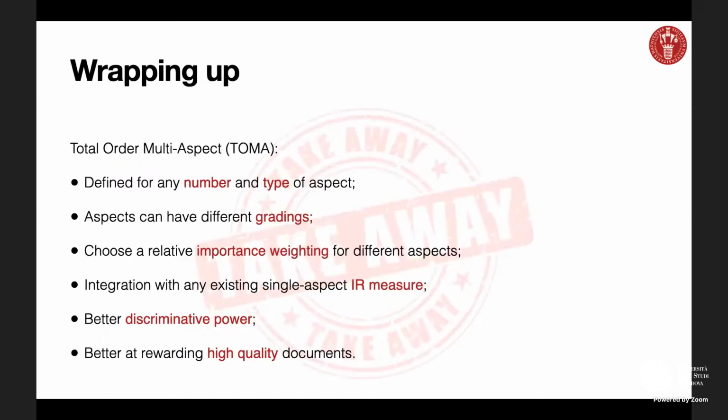So to wrap up, we have this approach that works for any different type of aspect. We can have different grades for each aspect. It's true that we have a lot of decisions to make, but this also allows for some trade-offs. So if we want to assign more weight to one aspect or the other, we can. It can work with existing IR measures, and we saw empirically that it has some advantages.